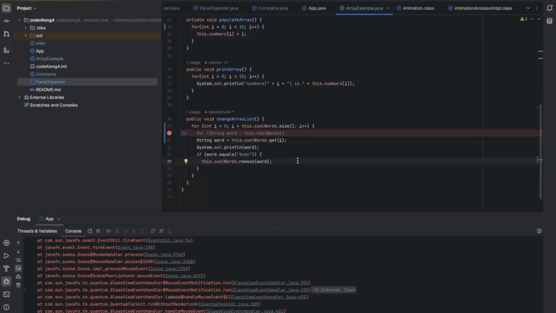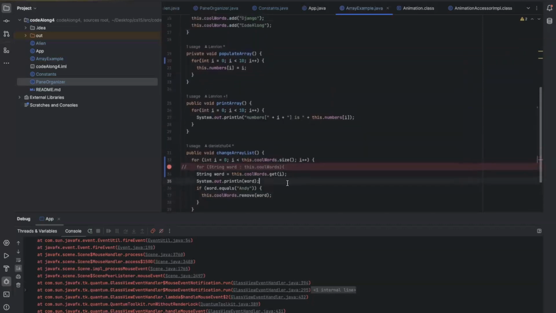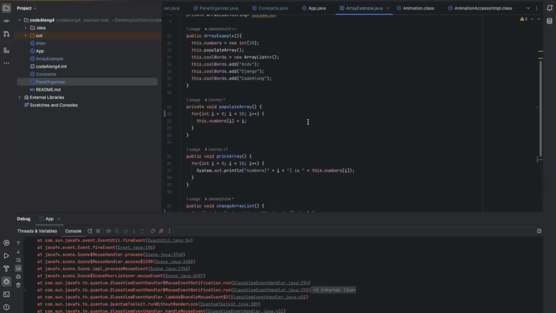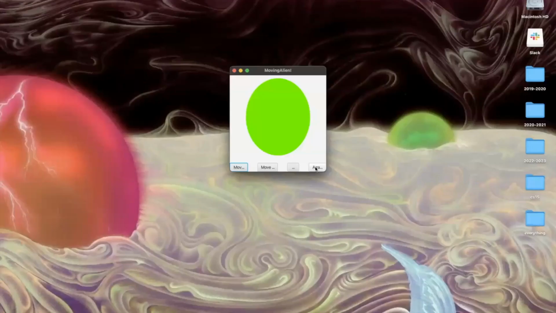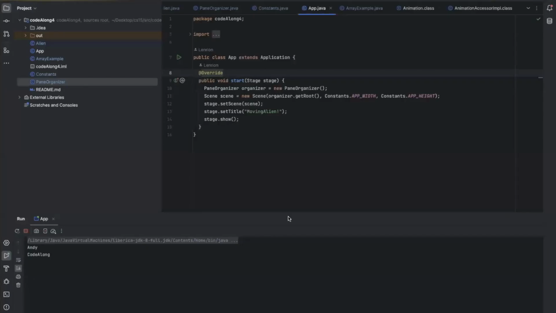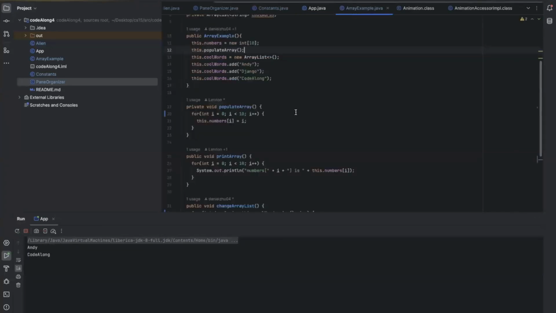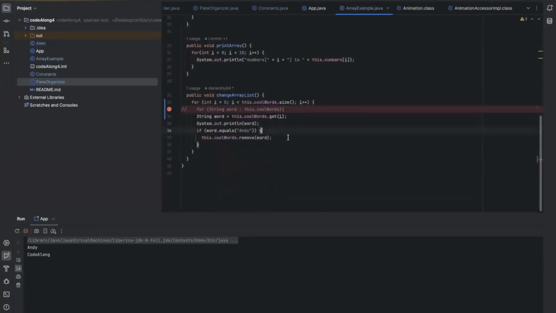So this should hopefully get rid of that issue with concurrent modification exception. So we can try by running it and see if it changed anything. So I'm gonna go here and I'm gonna click array lists. Yay, awesome. So now we just have Andy and Codalong. So that gets printed out because we print Andy first.